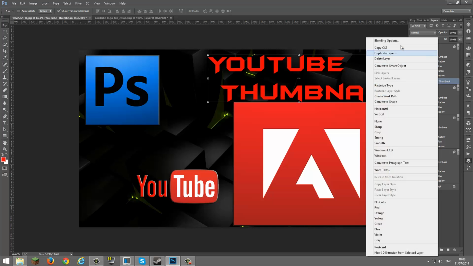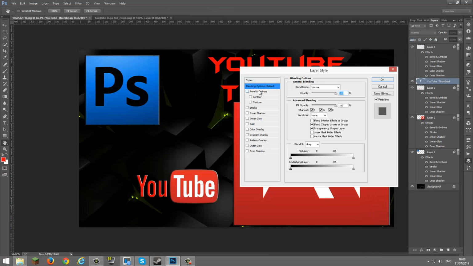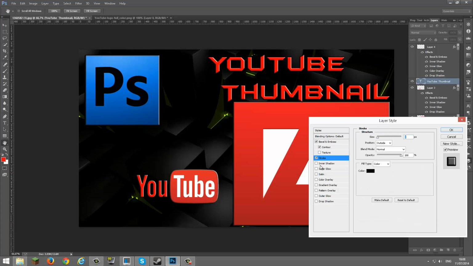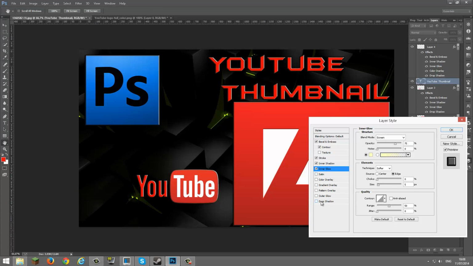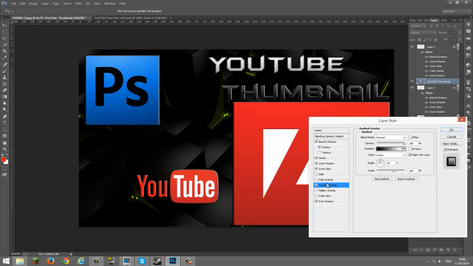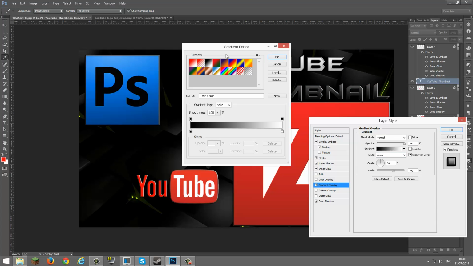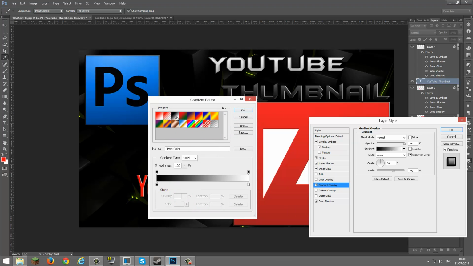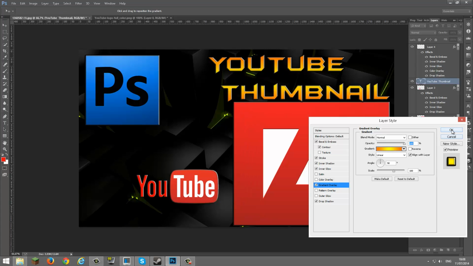Now let's go to blending options again. Contour, a shadow, a glow, as always, drop shadow. That's that. And now go to gradient overlay. In gradient overlay you can use all of these different presets. They are all kind of good looking, but this one is my favorite, so let's use that one.